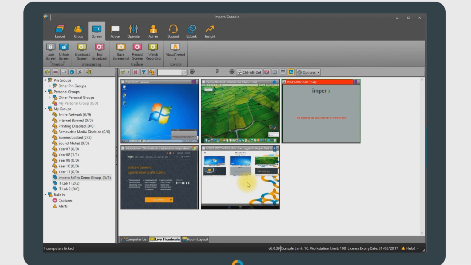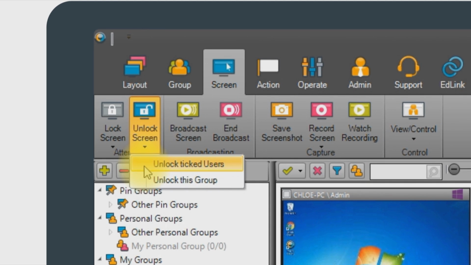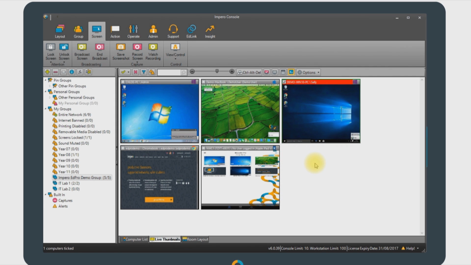You can now see that the end user and computer has been blocked by an Impero policy, as stated on the user's screen. To remove the block, simply click on Unlock Screen on the ribbon bar and select Unlock Ticked Users. The device is then unblocked and users can resume using it.